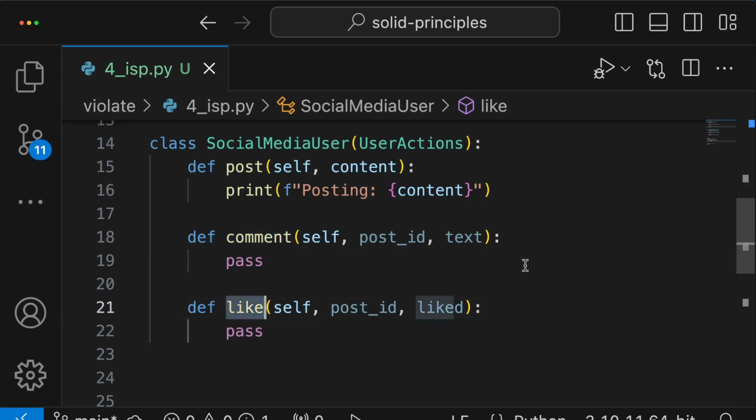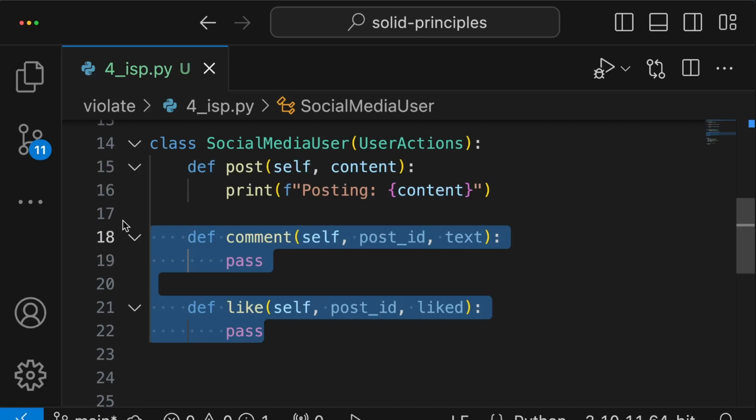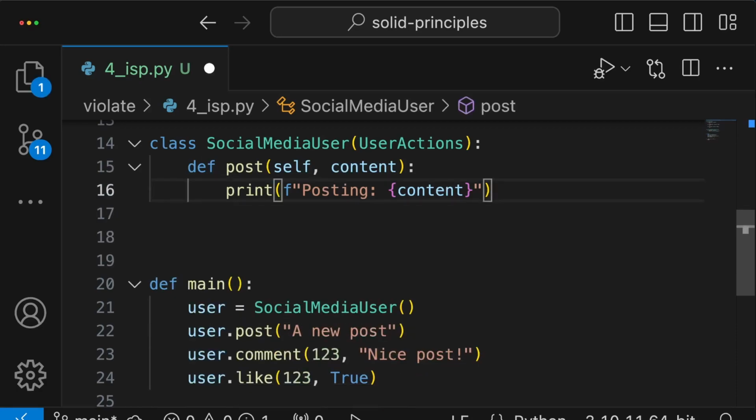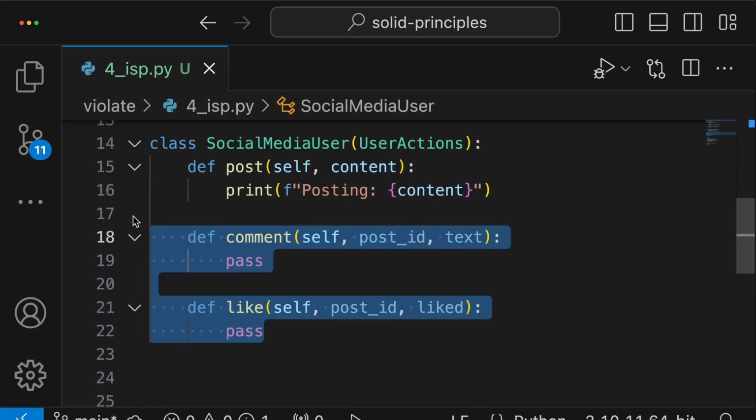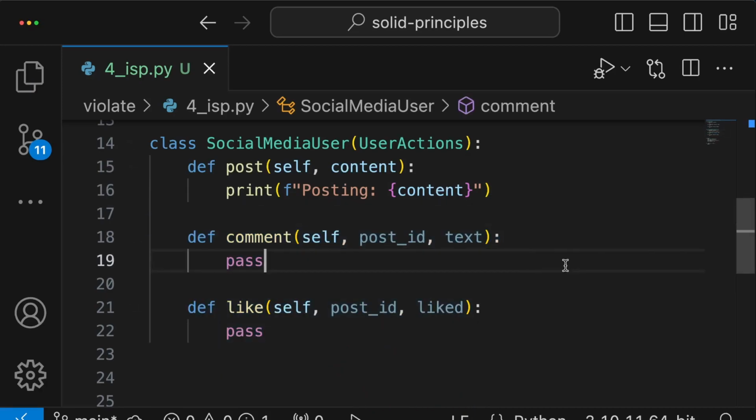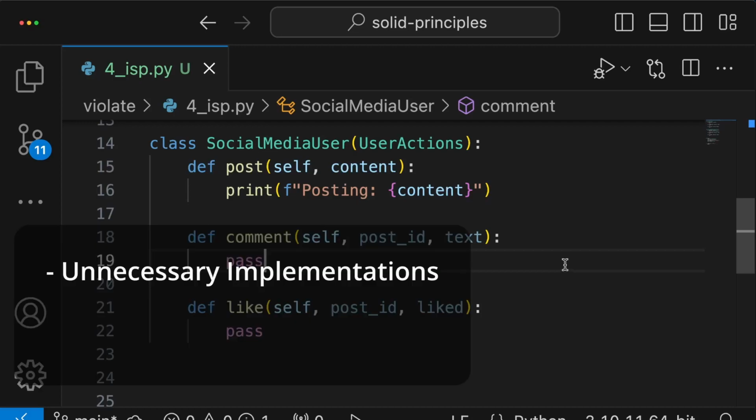I want to point out that Python is actually forgiving in this regard, that we can actually delete the comment and like methods here and the code would still compile. Other languages, for example C#, wouldn't be so forgiving, and we would have to implement those methods for our code to compile. Now this is really problematic for many reasons. First, it forces unnecessary implementations. As we can see here, the SocialMediaUser class is forced to implement those two methods that it does not use, which leads to irrelevant code in some classes.